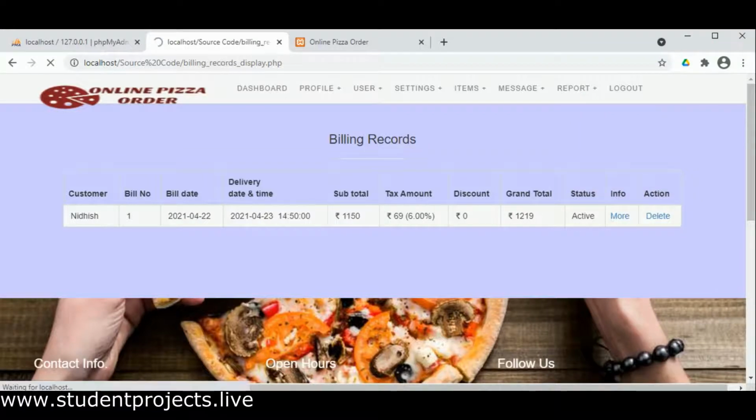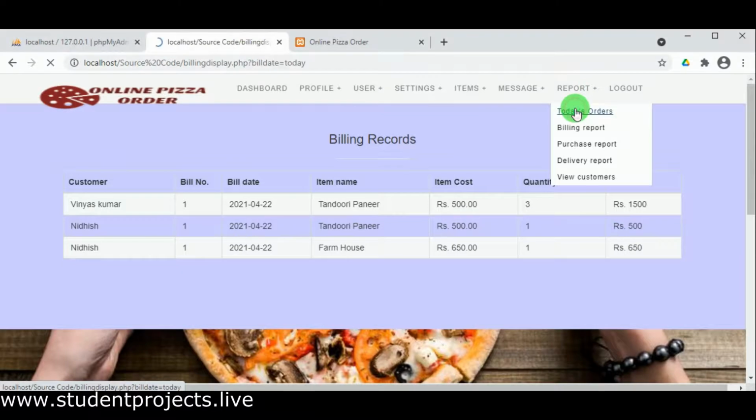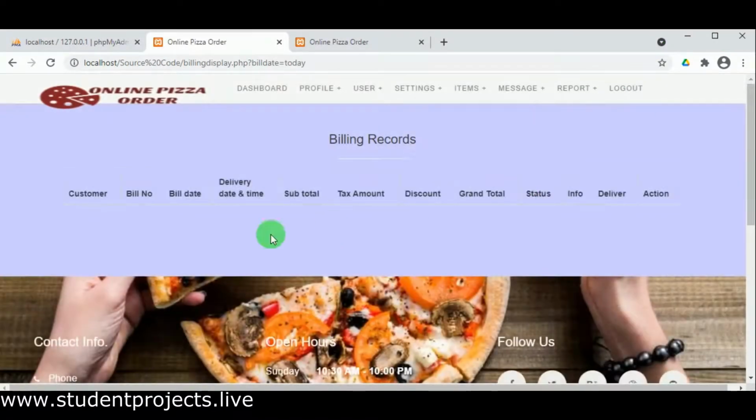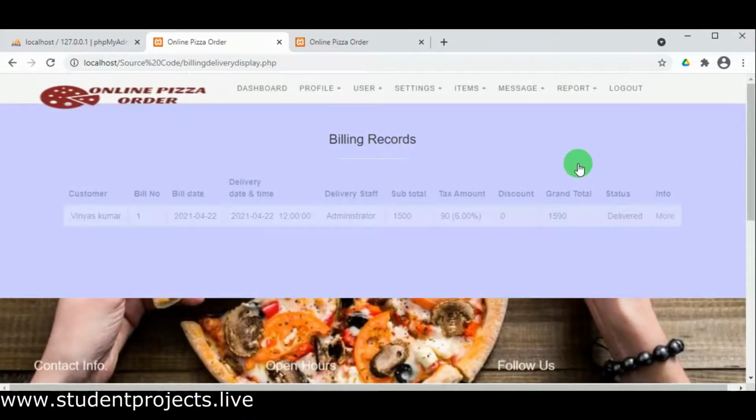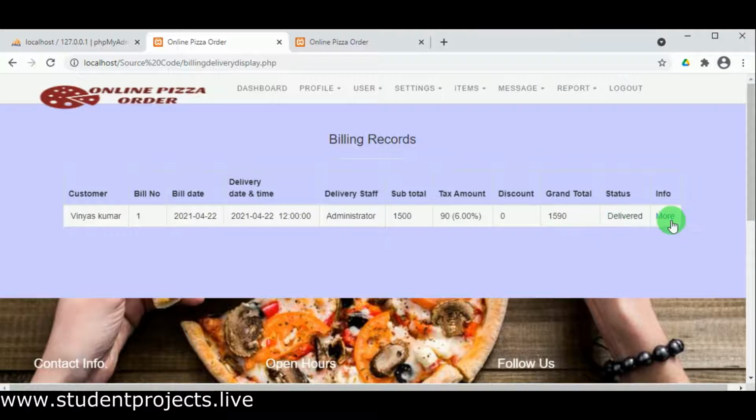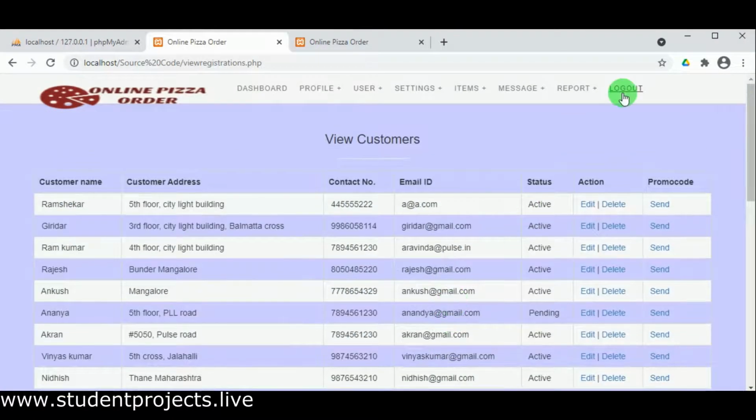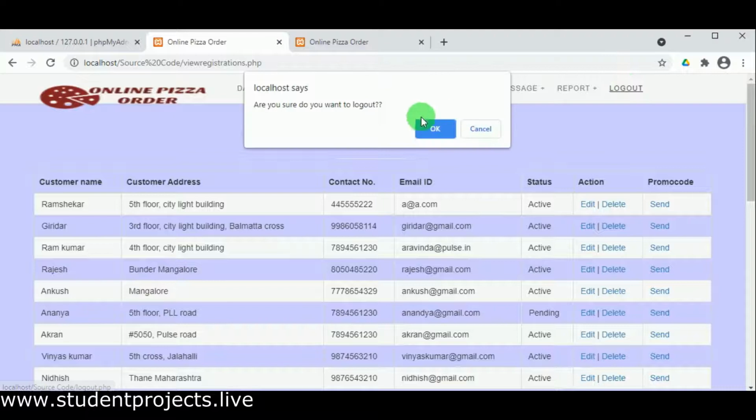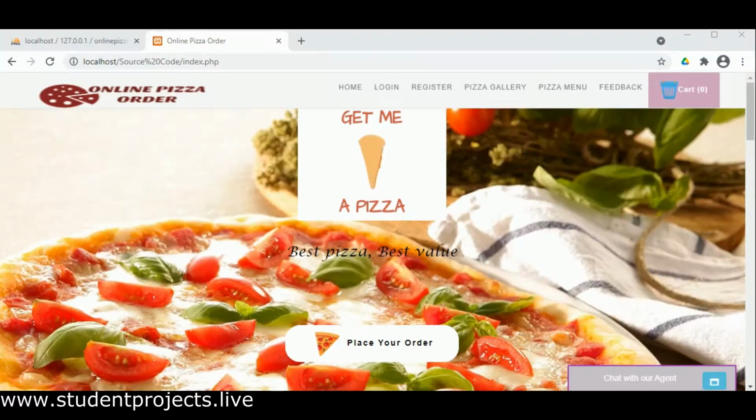And in report, under billing report, the billing made by the customers can be viewed, and under today's orders, whatever orders are done, that can be viewed, and in purchase orders, the different purchases can be viewed, and in delivery report, the items delivered to the particular customers can be viewed. And in view customers, here the admin can view the different customers who are registered to the portal. So now let us log out from the admin. So this is about the admin.